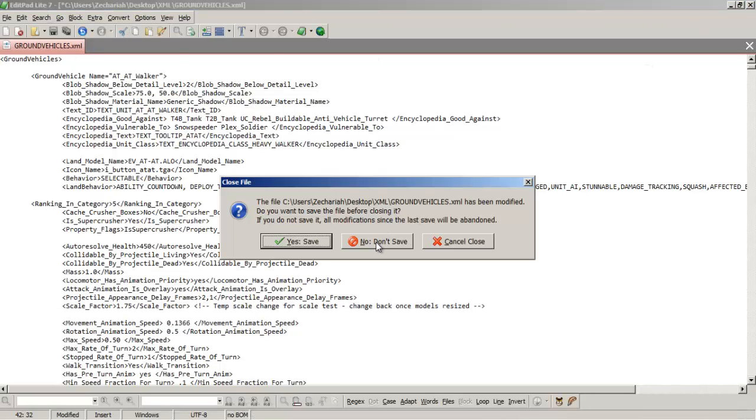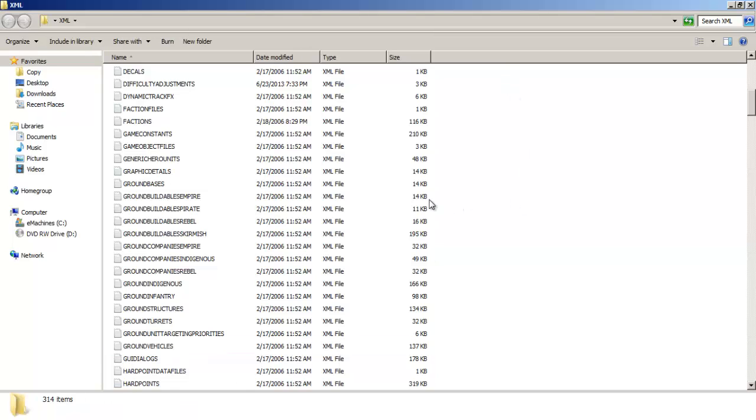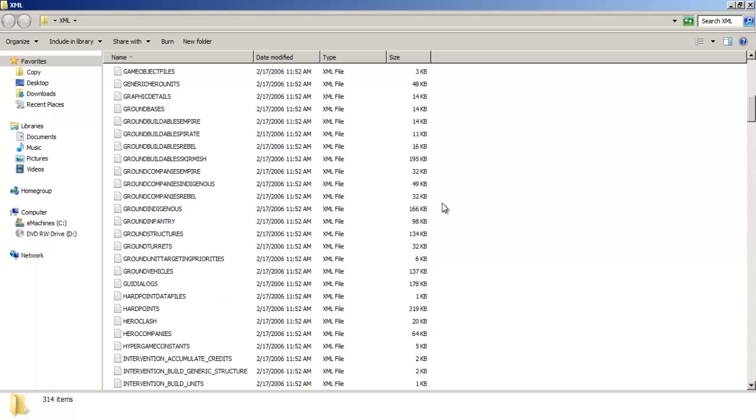So now we can close this. I'm not going to save it, but if you are going to change some stuff in here, then feel free. Ground vehicles means that every vehicle that you can use in a ground-based situation is there, whether it's Imperial or Rebel, even pirate ones, I believe, in the form of the ATPTs.